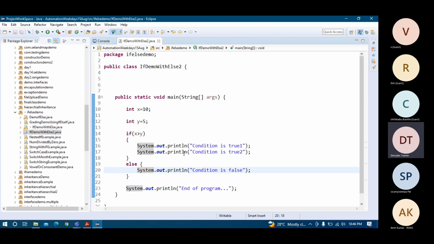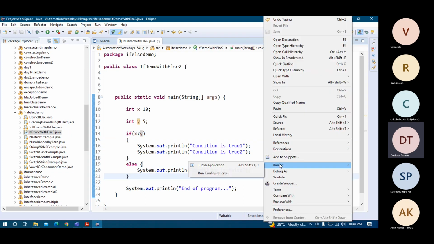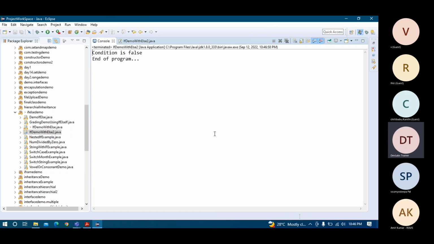Now I'm going again, and I'm checking x is less than y. So when I'm saying less than y, it means x is 10, y is 5. So the condition is false. If the condition is false, it will come to the else part, and then it will execute. Condition is false, and then it is coming here, end of the program.